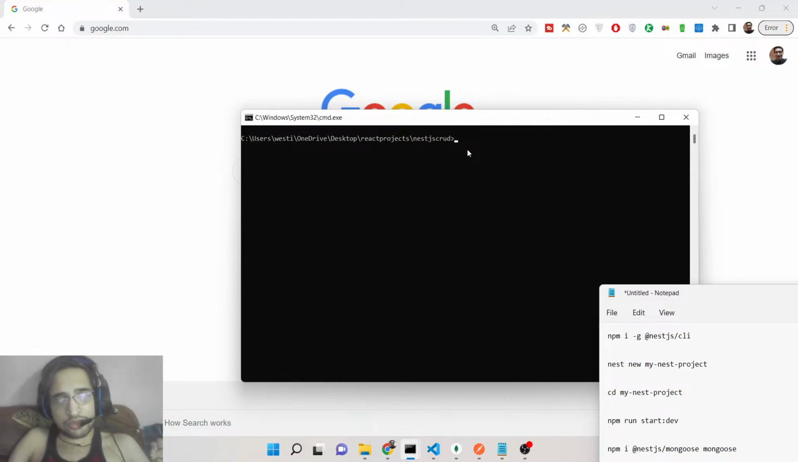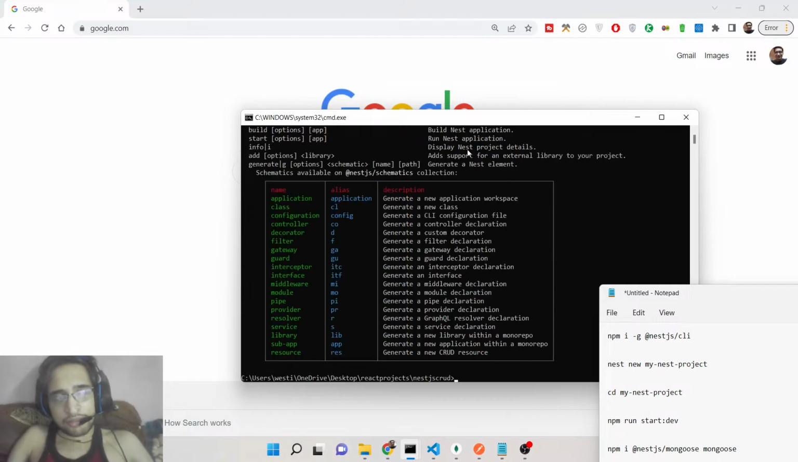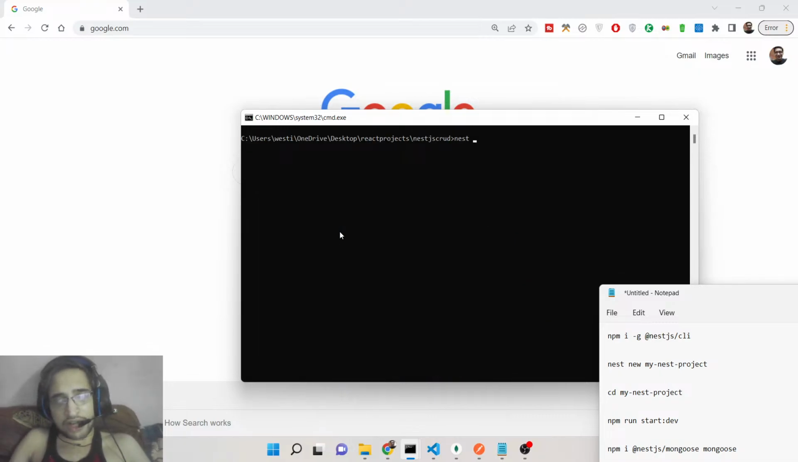Now to create a new Nest.js project, guys, you will write nest here. If you enter it, these are all the commands available to you. You can create an interceptor, interface, middleware, module, pipe, provider, resolver, gateway, guard, decorator, controller, all these things with this command. In this case we need to create a brand new project, so we will simply say nest new, followed by the project name. Let's suppose I say nest crud.